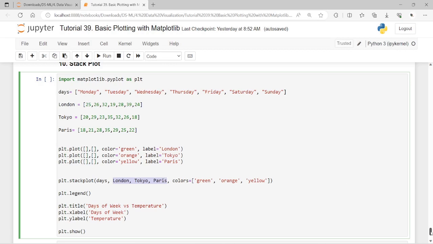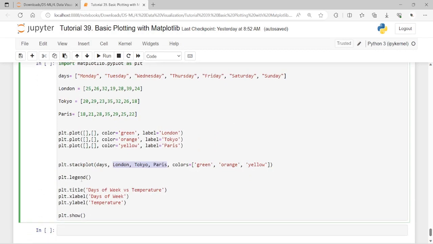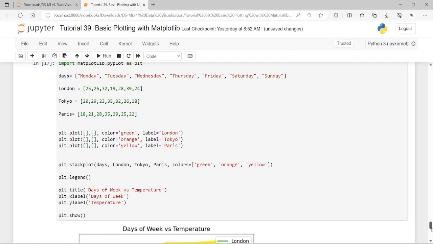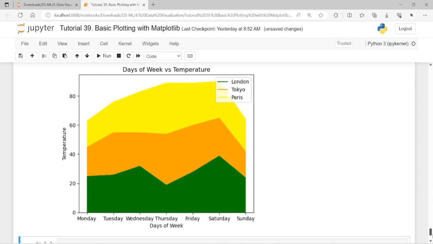And of course, dear friends, you can also add other things, which we have already discussed. One is the legend, which we need to be displayed, and here it is the title, the X label for the X axis, and the Y label, which is going to be the temperature as the Y axis. Let me observe here. Hope you are able to see this plot, which is the stacked plot. This one is very interesting, but you can use it only with numerical information for multiple collections of items.